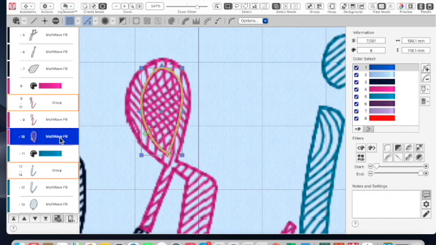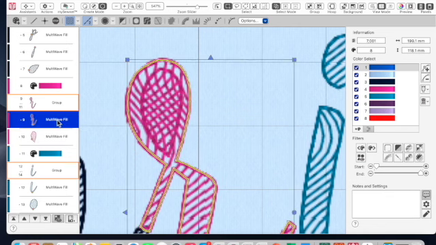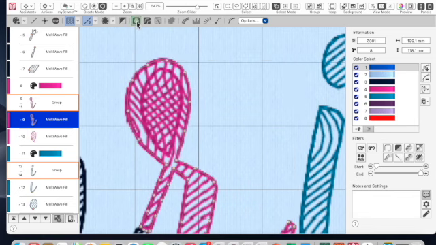So I don't want the hole in this piece. This is the piece that needs the hole in it. So you click on the piece that needs the hole in it, and you click on hole.